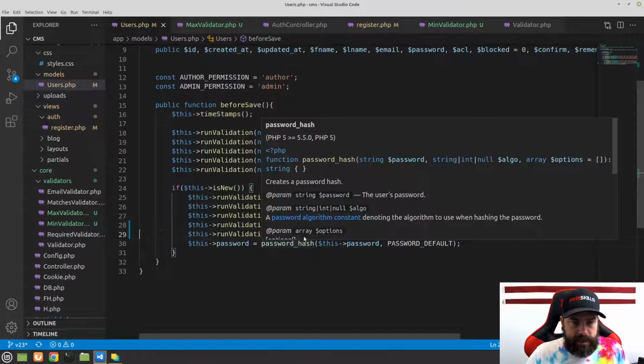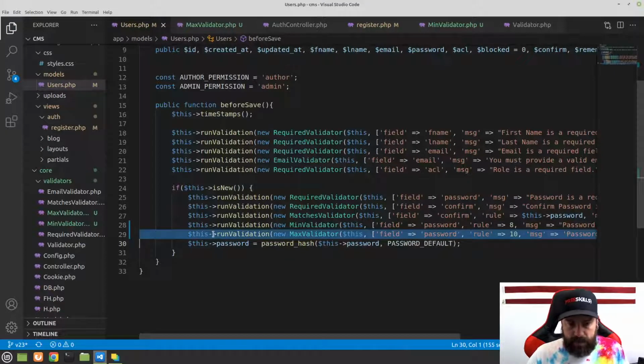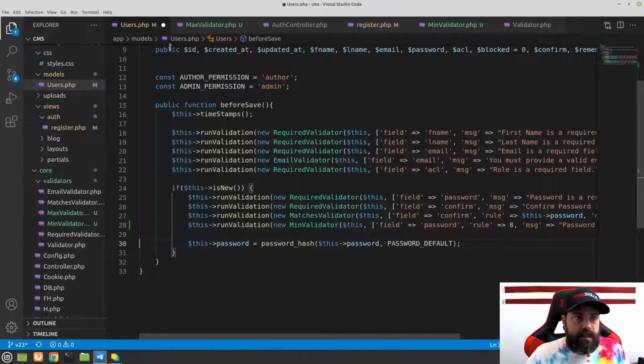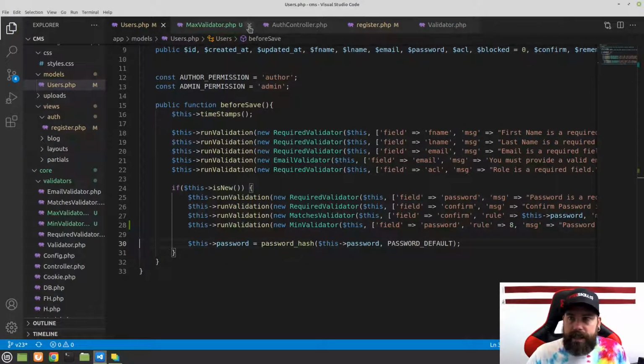So I'm going to go ahead and get rid of that maximum validator, just inside this model, because I don't really want that here. And we'll save that. So we can close the minimum and the max validators. Another super simple one that we're going to do is just numeric.